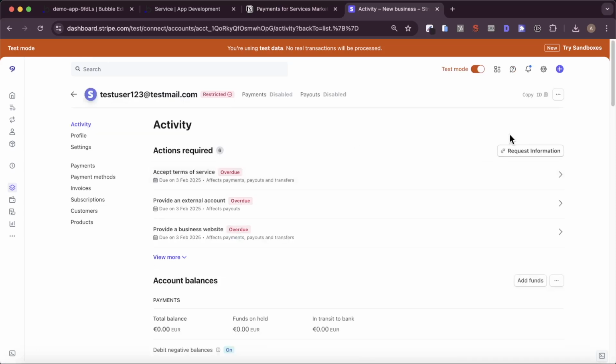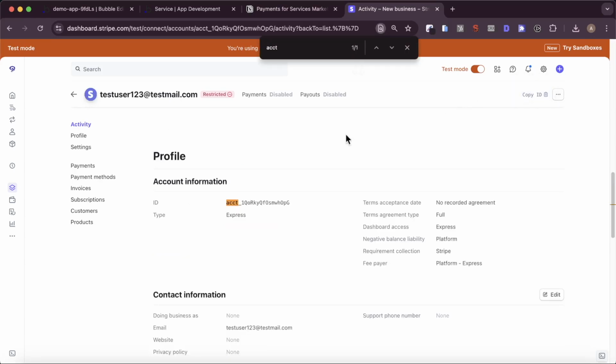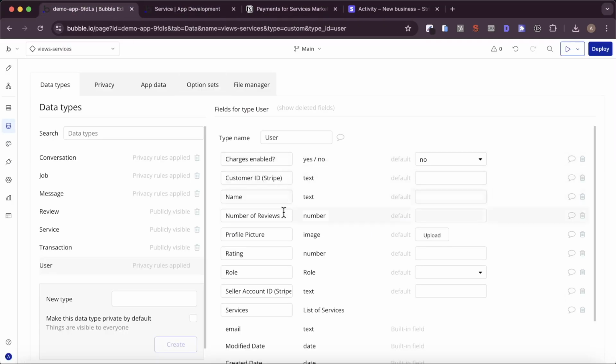you'll see here that they have an account ID, which we can get by copying this, or we can actually search for account, and this is it down here. So it's going to be slightly different, obviously, depending on which seller you're referencing, but this is the basic structure: ACCT dash and then a string of random characters. Services. So every freelancer on our platform is going to have a list of services that they have listed for sale, and that's where we're capturing that.